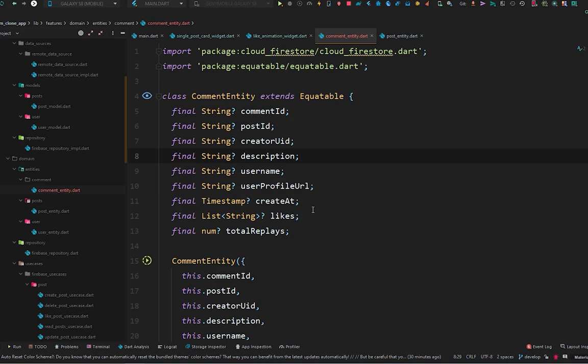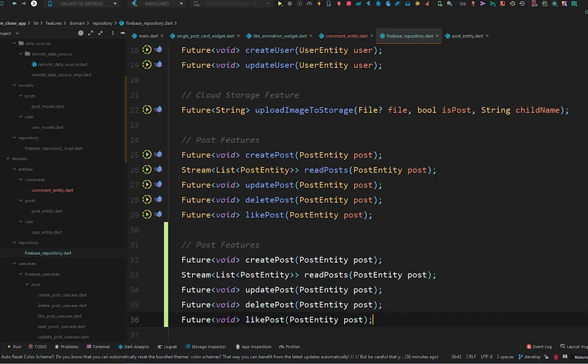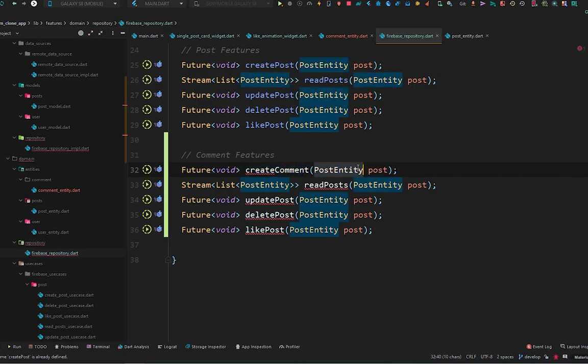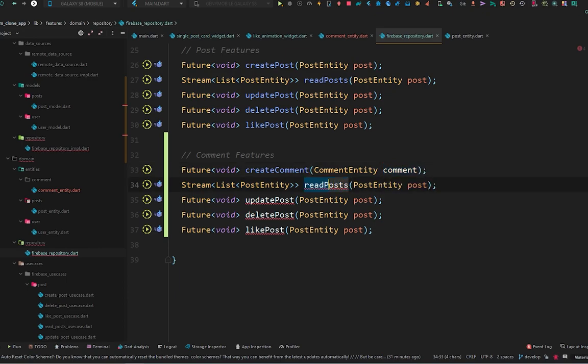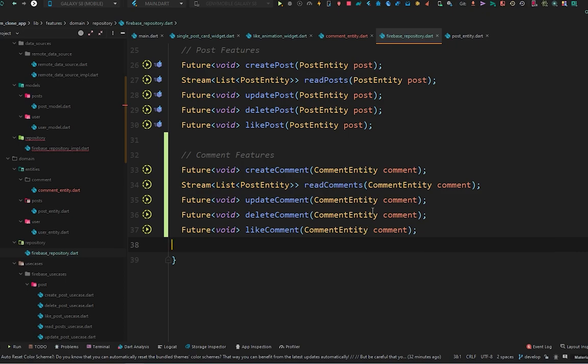And next thing we have to do in our domain layer is just to go to the Firebase repository, and as we have the post feature, copy them and paste them right here and name them comment features. And this time this will be the create comment, and this is going to accept the comment entity, and this will be simple comment. And this time this will be read comments, and copy this comment entity from here, paste it right here. And also for all these fields just like this, this is going to be the update comment, and this will be update, not update but delete comment. And lastly the like comment, and that will be the features of the comment.